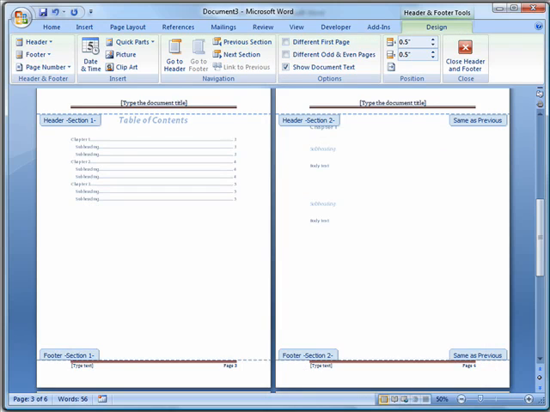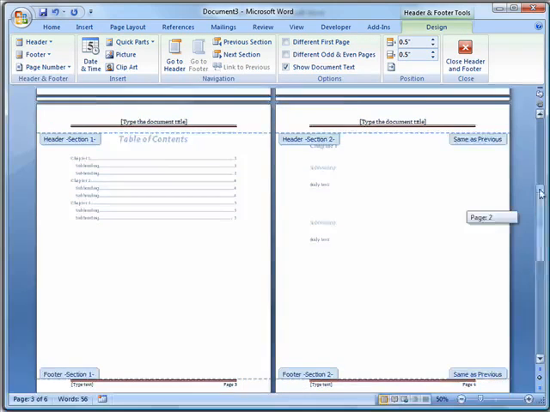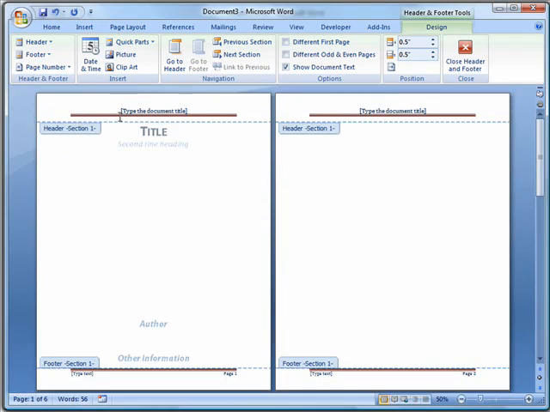So I'll add that. Now we've got a whole lot more header and footer than we actually need. I don't want a header on page 1, and I don't want one on the table of contents page either. So I'm just going to click in the header section here, and let's go to the design area and manage some of the controls here.